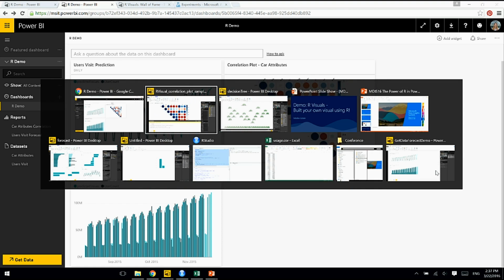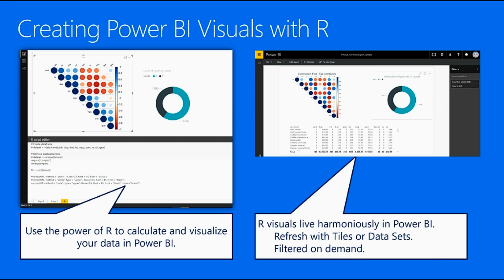OK, so let's quickly recap what we just saw. So basically, now we use the power of R to calculate and transform data that is already in my data model and visualize it with the richness of the visualization available with the R open community libraries. I was able to do that. Once the visual is available in Power BI, it lives harmoniously with other visuals in Power BI. I can pin it to the dashboard. I can share my dashboard. I can package it in content packs. Whatever I can do in Power BI, I can do with my R visual.